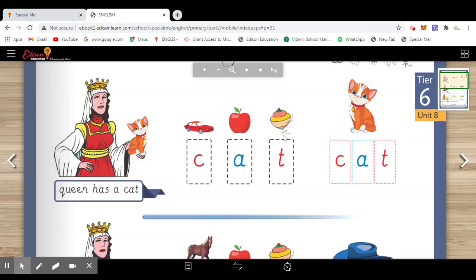Next, what is this? This is a top. And from which letter does it start? It starts with letter T. T is the phonic sound of letter T. T, T, top.